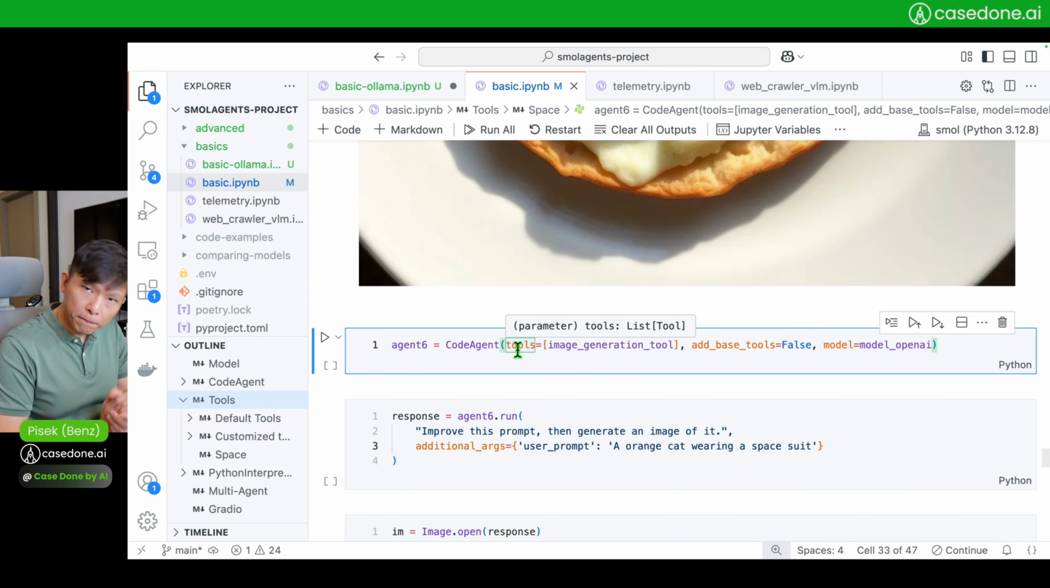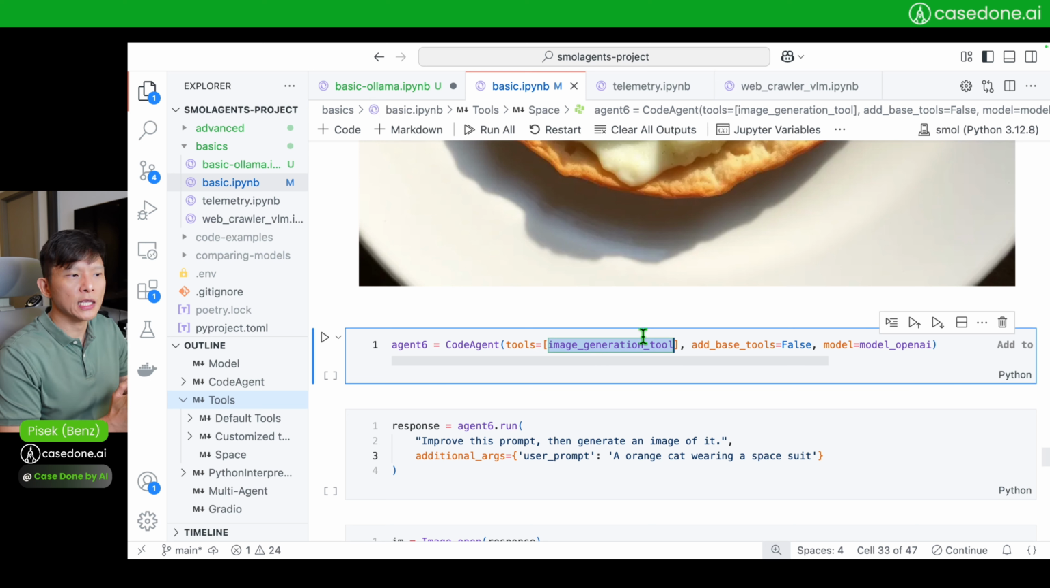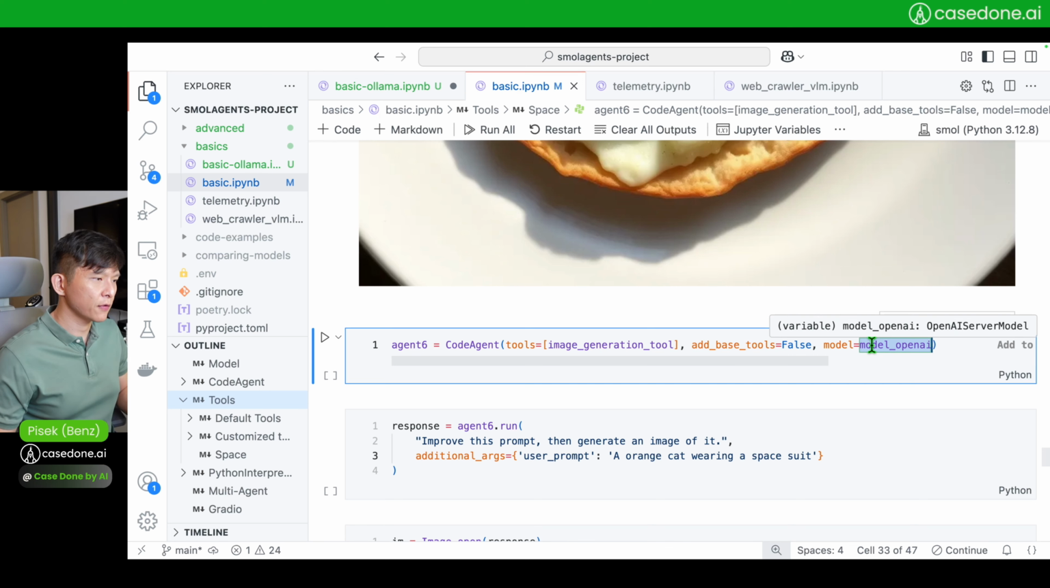Now, to pack the tool into the CodeAgent is the same thing as before. CodeAgent with tools, and you put the image generator tool in it. And for now, toggle all the base tools off, and the model is still the GPT-4o Mini.